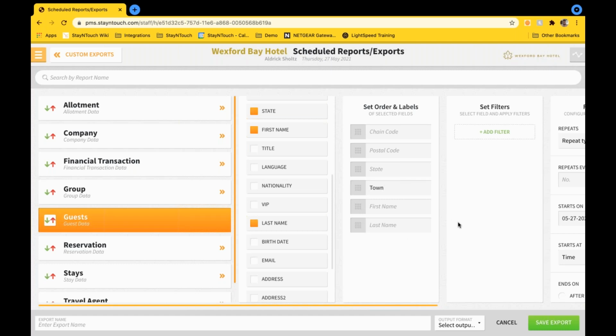There are also options for you to further filter. So if you want to add an additional filter, we have a couple of options in here. One is going to be for options. And as you can see, your options are going to be based off of country, language, and VIP status.